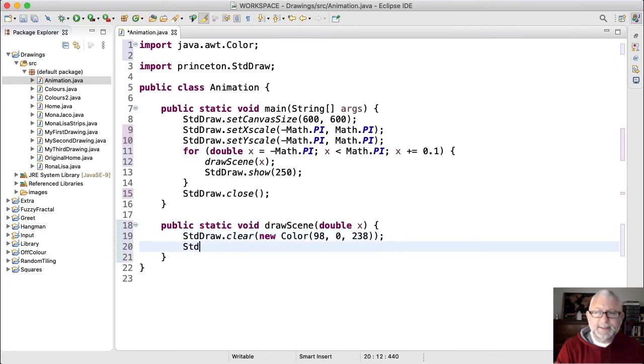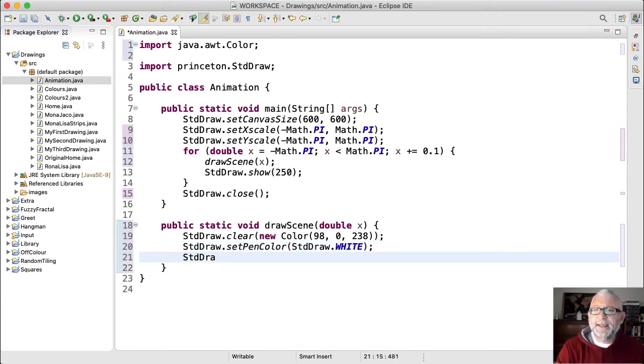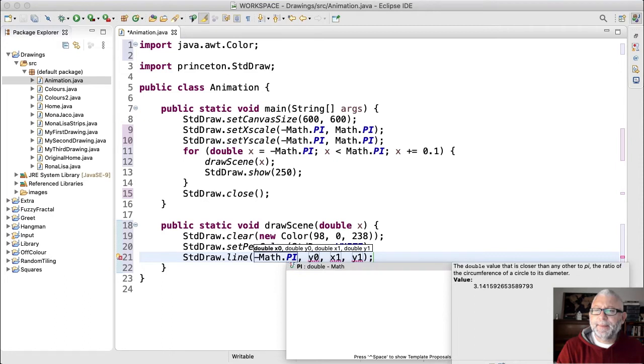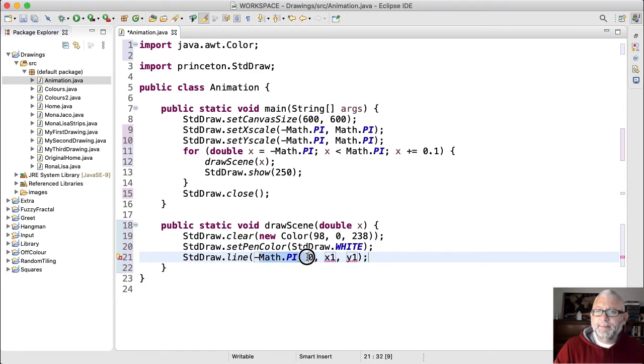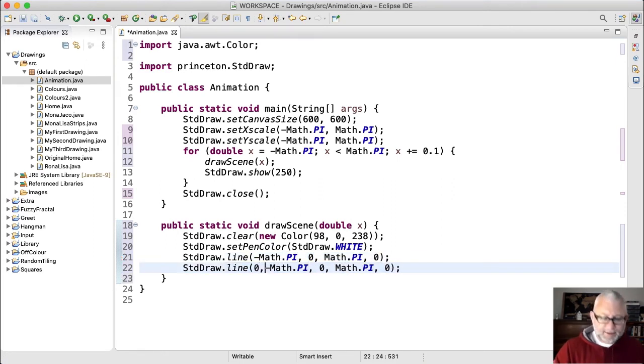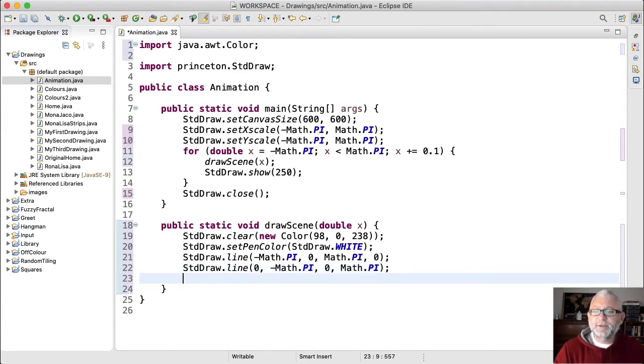I want to draw the axes. So StdDraw.setPenColor, and now I need to set a different color. I'll use white for the axes, and the axes are just two lines going from minus Math.PI, 0 to positive Math.PI, 0. That's the x-axis, and the y is exactly the same, except it goes from 0, minus pi to 0, positive pi. Okay, that's the axis.